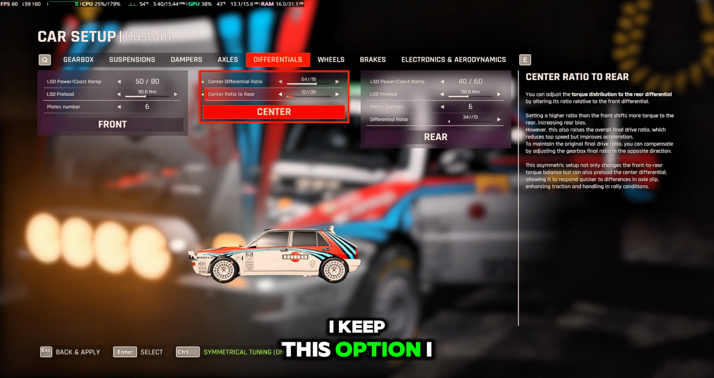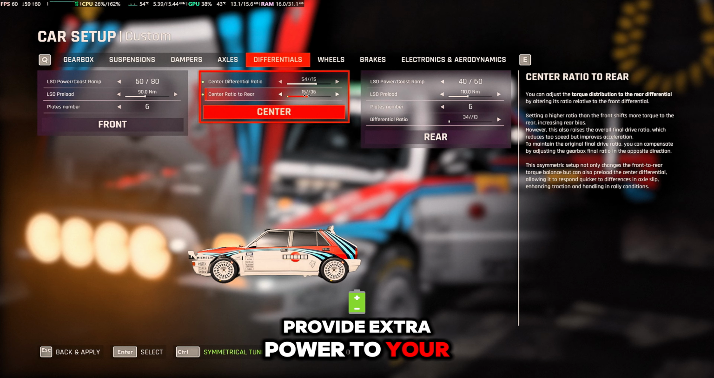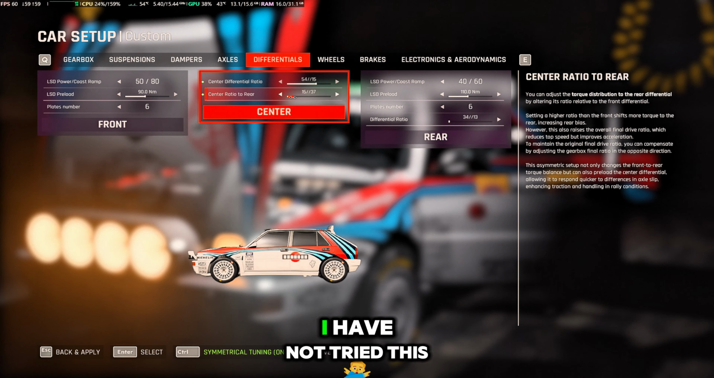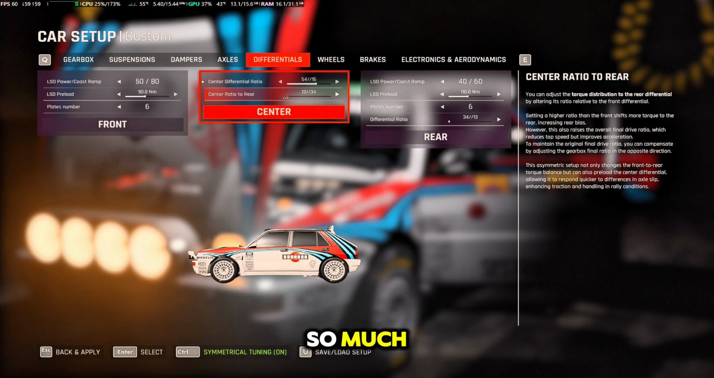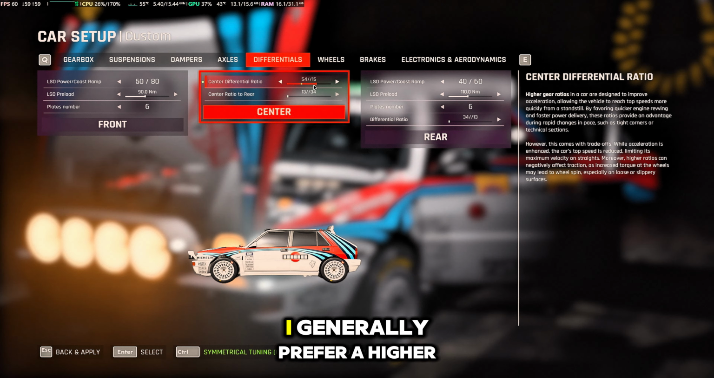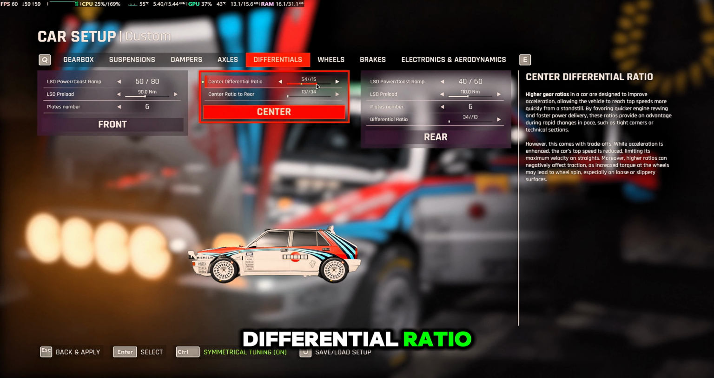I keep this option. I have not touched this option so much, center ratio to the rear. This actually would provide extra power to your rear differentials. I have not tried this so much, but for the central differential ratio, I generally prefer a higher differential ratio.